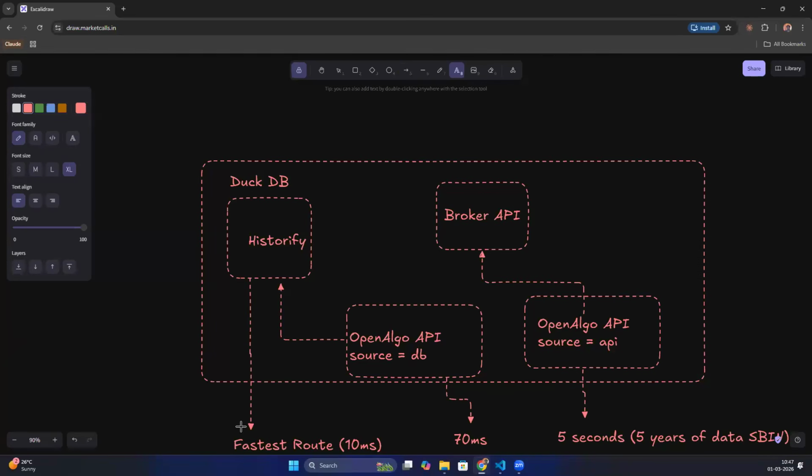But I would say trying to directly access the Historify DuckDB, that's the fastest route, which I haven't enabled yet. But right now, these two are available in the skills. So right now we have skills which are available via the OpenAlgo API. This route is available through the skills, and this route is also available. If it's a simple thing, you can play with that.